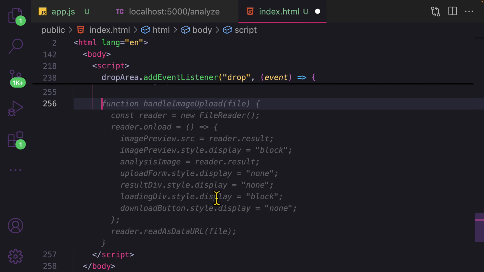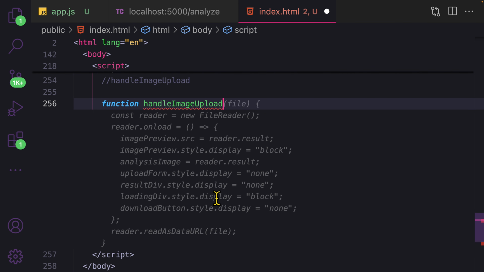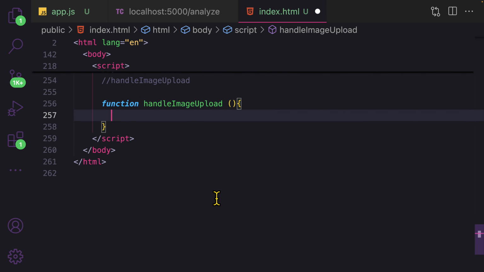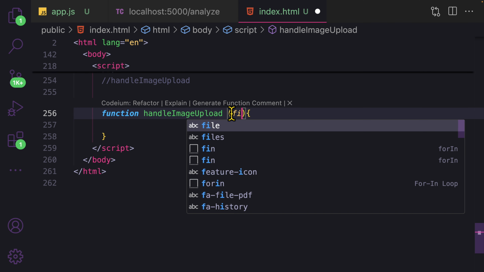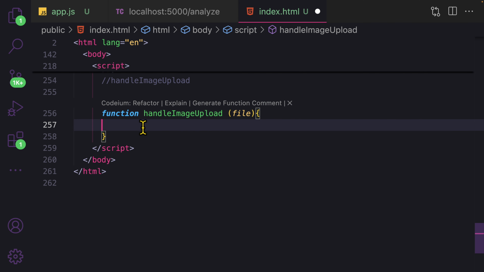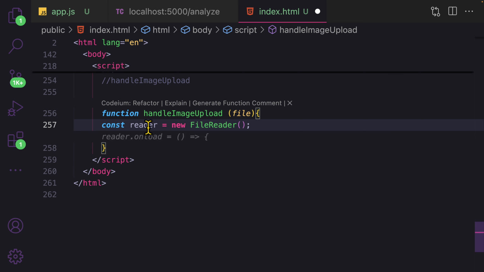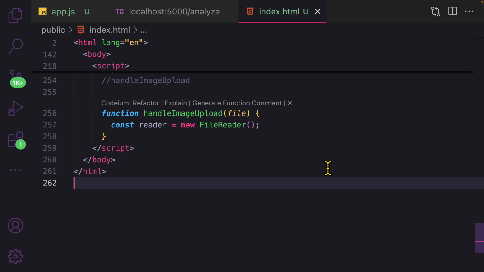Let's go ahead and write the function, which will take in the file that we want to upload. In here, I'm going to have reader equal to a new instance of FileReader. So what is the purpose of the FileReader here? Remember, this is a built-in JavaScript object that allows web applications to read the content of files stored on the user's computer. It is typically used to read files selected by a user through the input of type file.